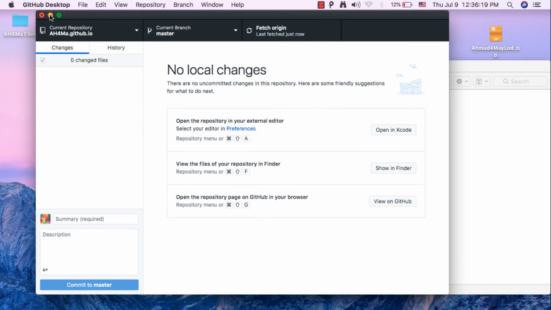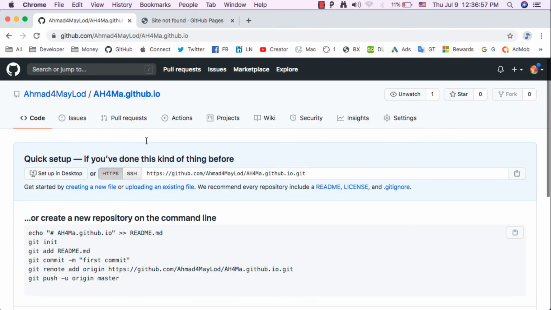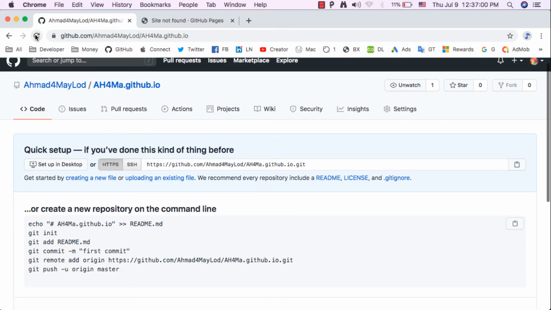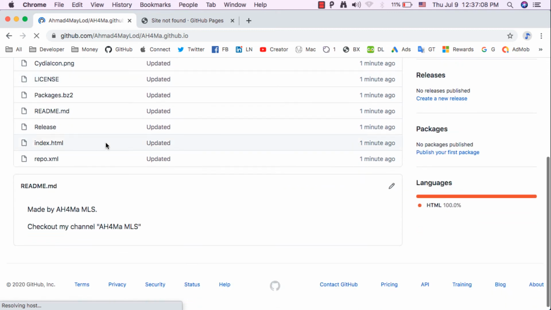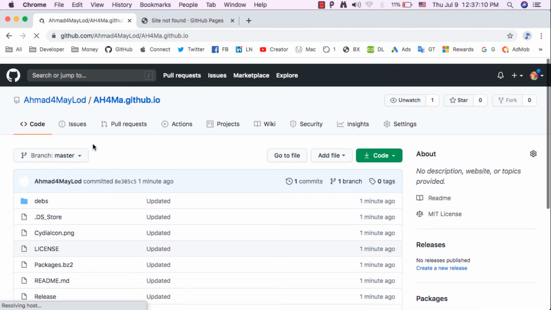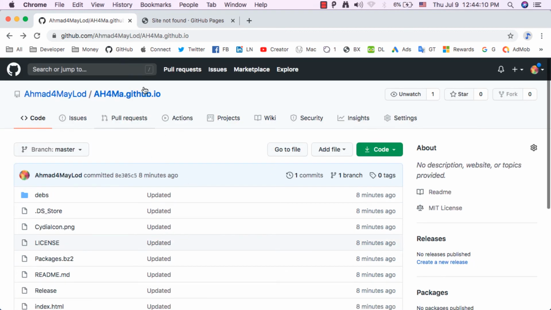Now minimize GitHub app. Now go back to your source page and refresh the page. Okay, now I will refresh this page. Okay, as you can see here, this is all the files that you uploaded with GitHub app, and this is all the files we need. Now your source is almost ready. Now you need to publish your source to master branch.